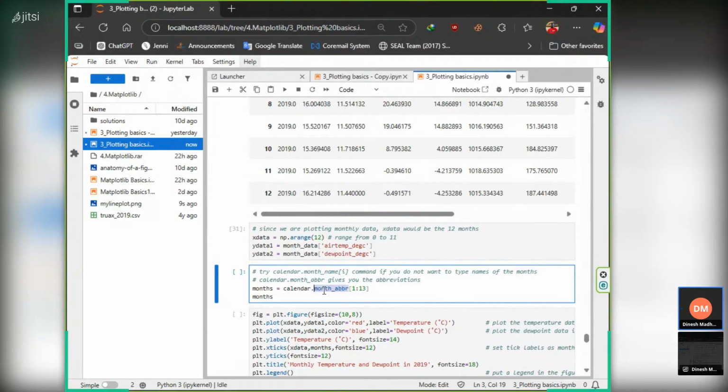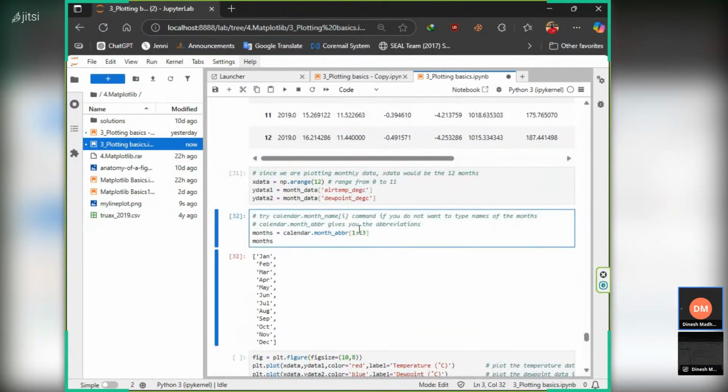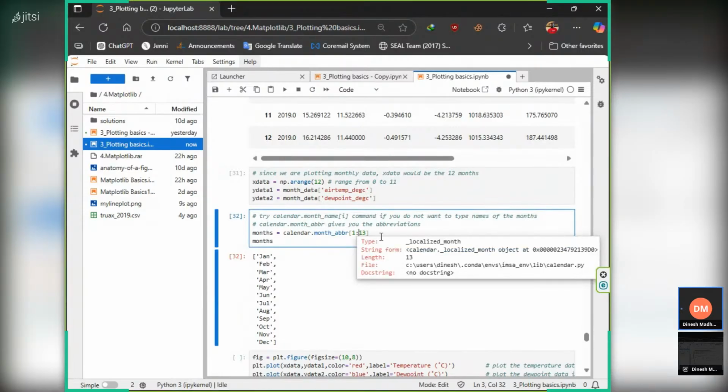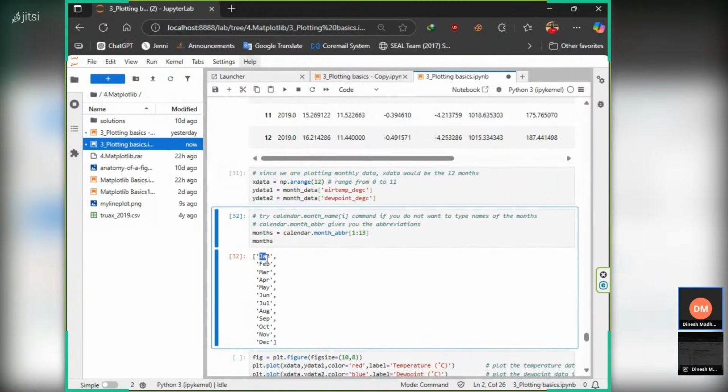So you can view the docstring of this function. How to see the docstring? If you see the docstring, you can understand what it is doing. It is creating the monthly short codes or abbreviations of each month, and it is saving into a variable named month. So now we have the monthly names as January, February till December.